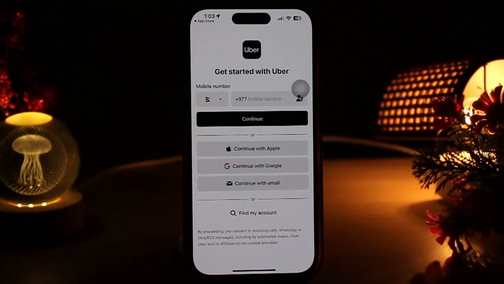Then to choose a ride, swipe through ride options, UberX, Comfort, XL, etc. Check the upfront price, ETAs, and any notes like luggage space. Pick the one that fits your group and budget. To review payment and promo, tap your payment method to switch cards or wallets. Tap promotions to add a promo code if you have one. Then to request the ride, tap confirm or request.